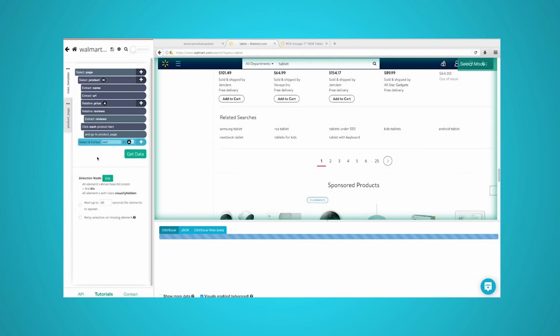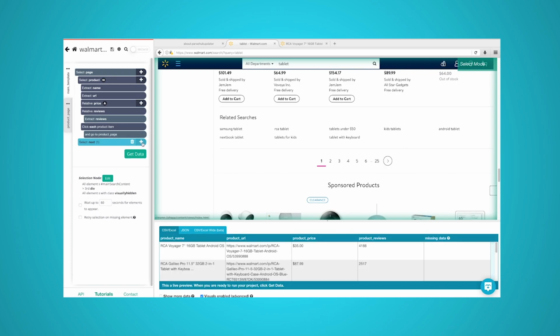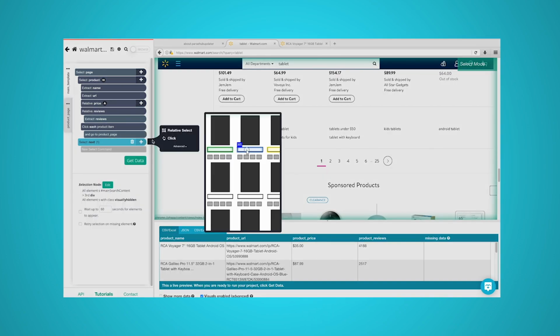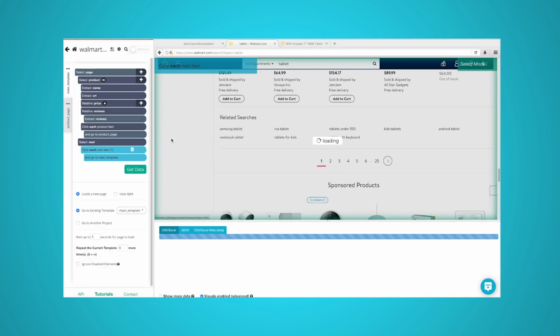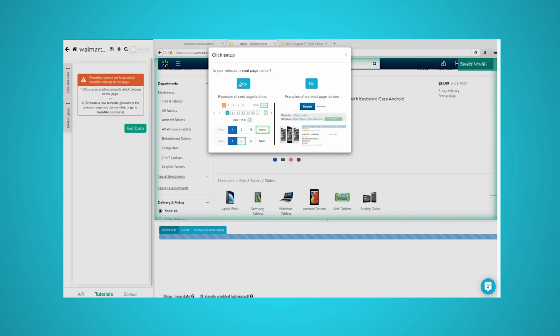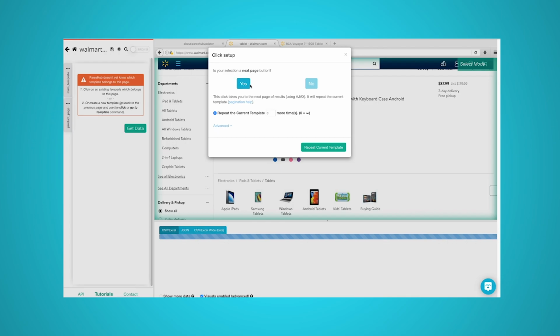Expand your next selection and remove its extract command. Using the plus sign beside the next selection, add a click command. A pop-up will appear asking if your selection is a next page button. Click yes and enter the number of times you'd like Parsub to repeat this process. In this case, we will repeat 4 more times.